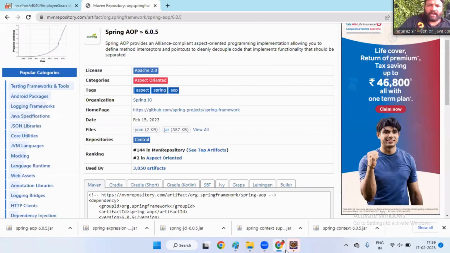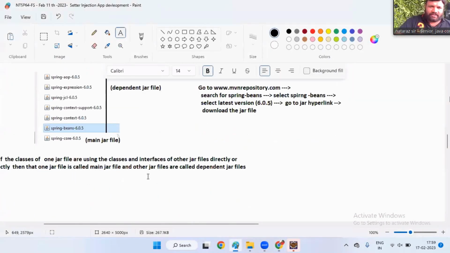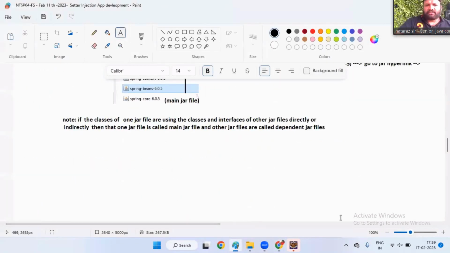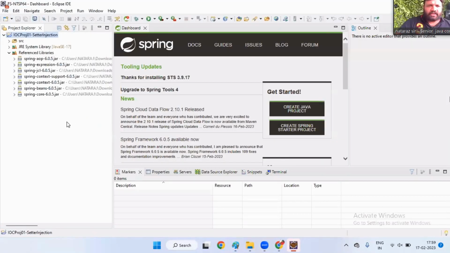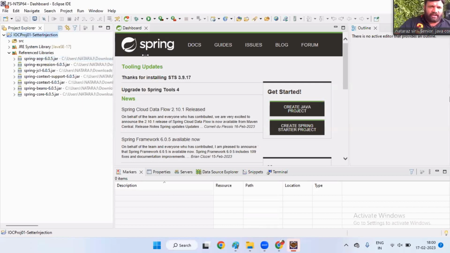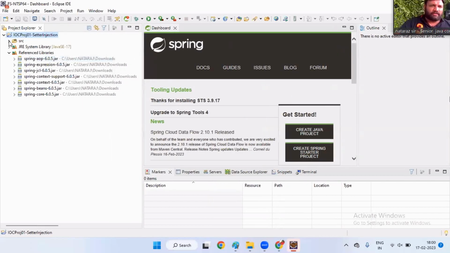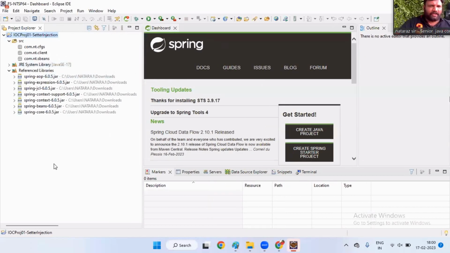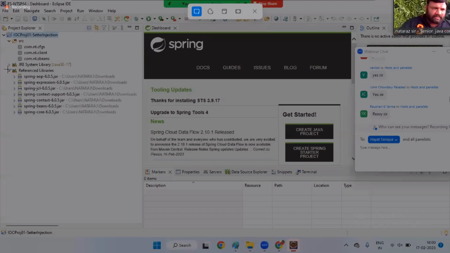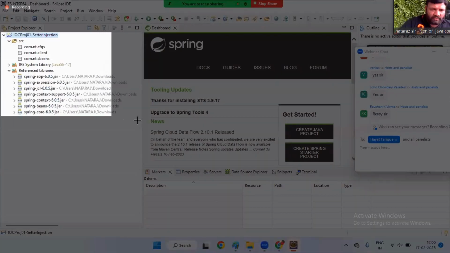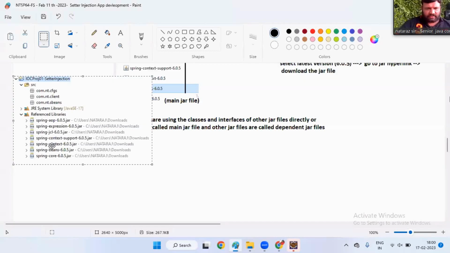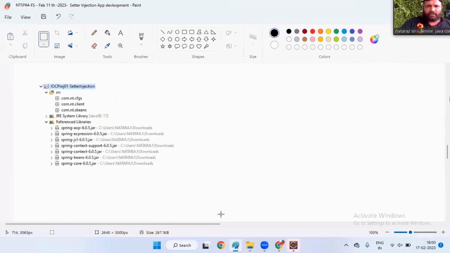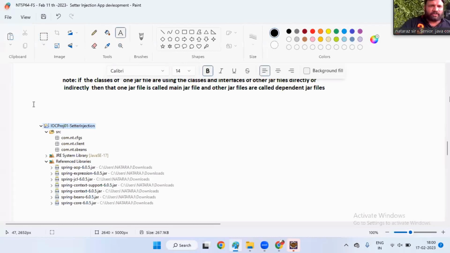Done. Everyone happy with this? I hope you got clarity on how to add the jar files. Easy. The other day we discussed what is the main jar file and what is a dependent jar file. Many things we discussed, right? Super. This is the screenshot. What is the procedure to add, boss?